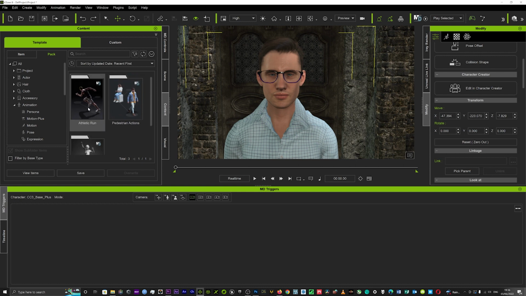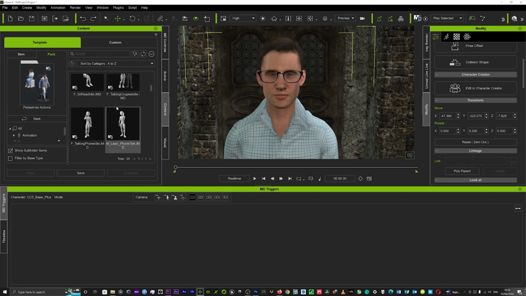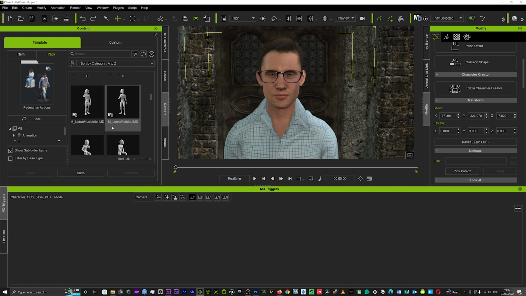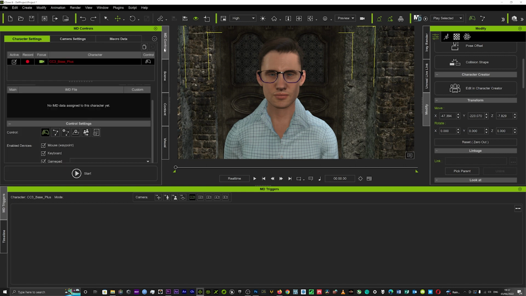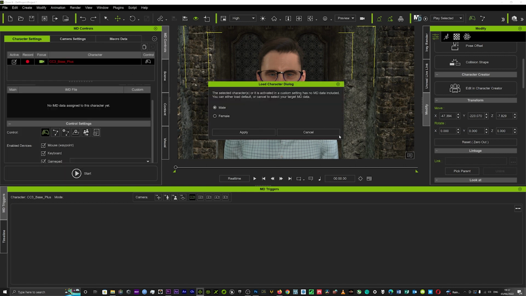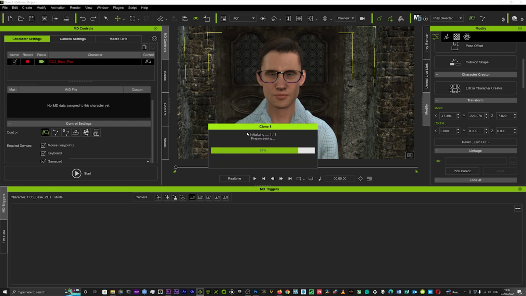Some of them are paid packages, but you can click on them and then you can choose the different MD motion, base motion that you want to load in there. As of current, I haven't got a motion loaded on there. So if we go back into MD controls and hit start, this pop-up box will come up, and this basically tells us to choose between a male or female, and it will apply a custom MD motion. So if we just hit apply and wait for that to load up, that should take a few seconds.